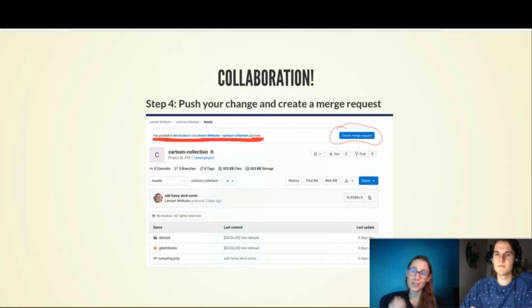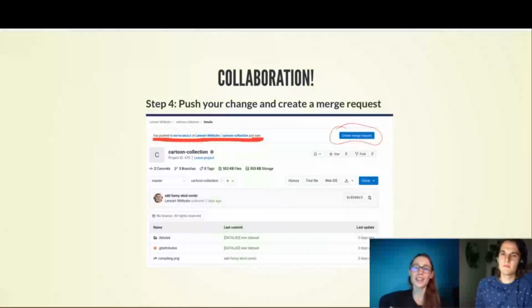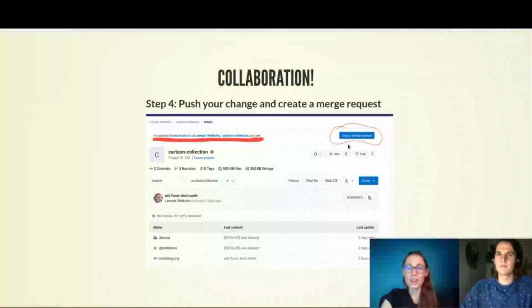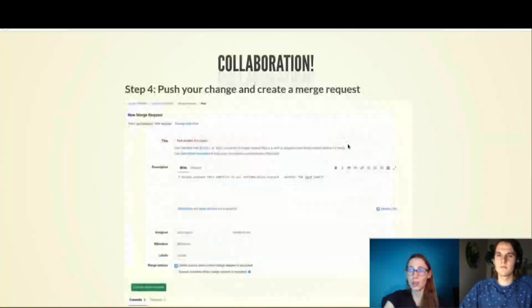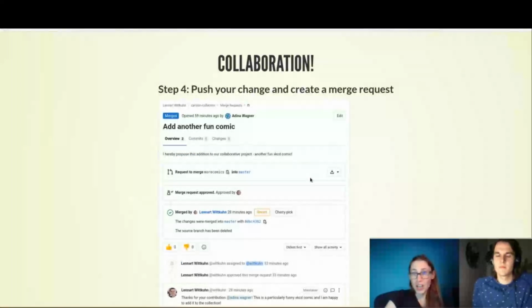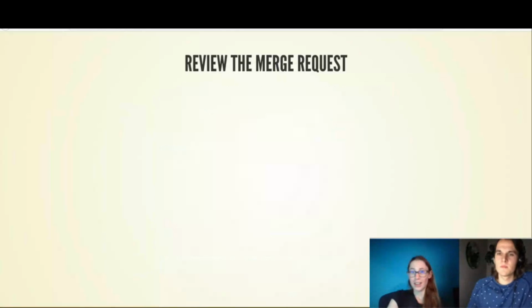So if I now go back to the repository hosting site, then GitLab very, very handily tells me that I pushed to the branch more comics at this repository. How about I go and create a merge request with the changes that I have pushed? And I can quickly and simply push that button in order to enable such a merge request. It gives me the option to add a title and a description of what I've done. And once I do this, Lennart gets an email and can check out whether he likes my contribution or not. And if so, he can merge it and integrate my contribution to his repository. Okay, I'm handing over to you.